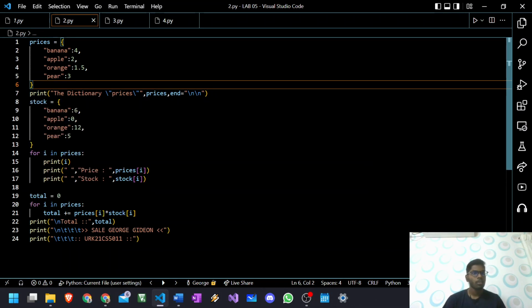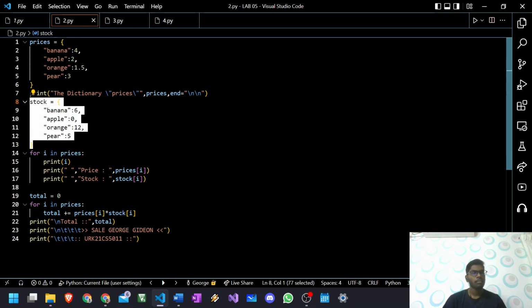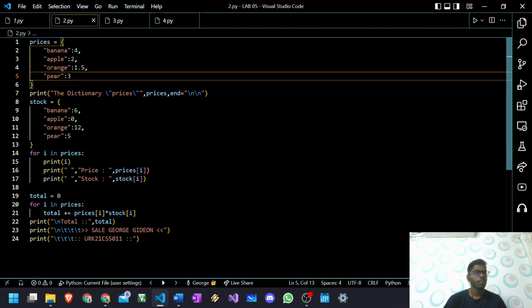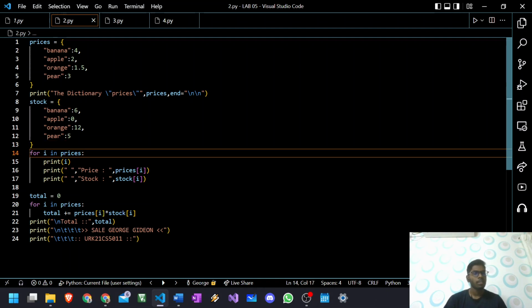To get the stock information, for my convenience I have created another dictionary called stock. In this I put all the stock values of each data item used in the above prices dictionary. So here, as they have said, using a for loop, they have asked us to loop through the items which are present in the prices dictionary.